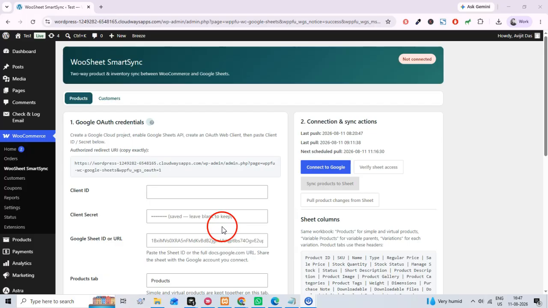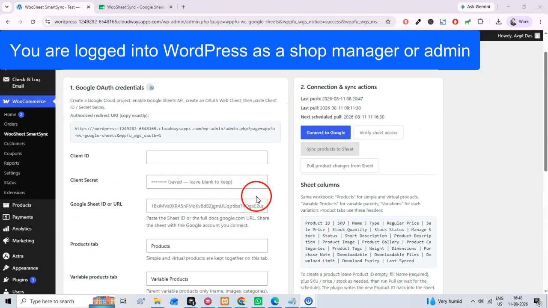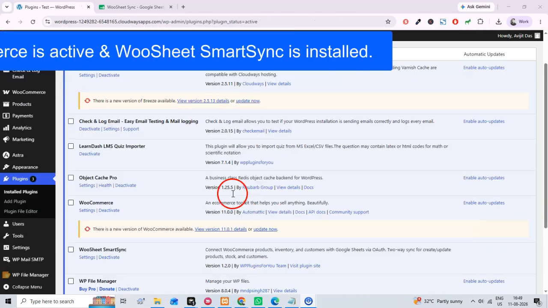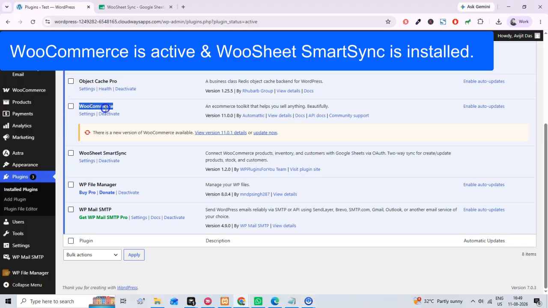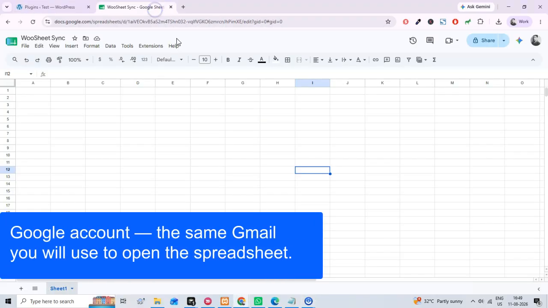Pause the video after each step if you need to. Let's begin. Before we start, have three things ready. 1. You are logged into WordPress as a shop manager or admin. 2. WooCommerce is active and WooSheet SmartSync is installed. 3. A Google account, the same Gmail you will use to open the spreadsheet.